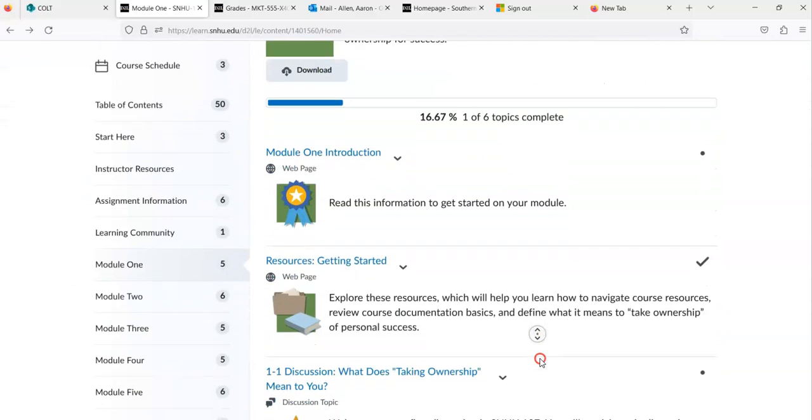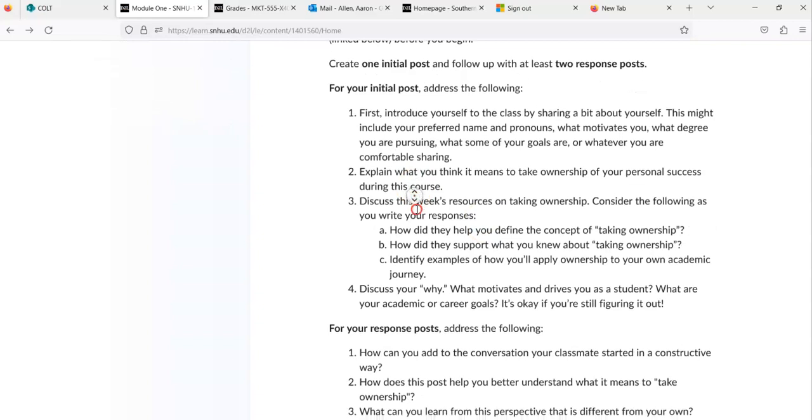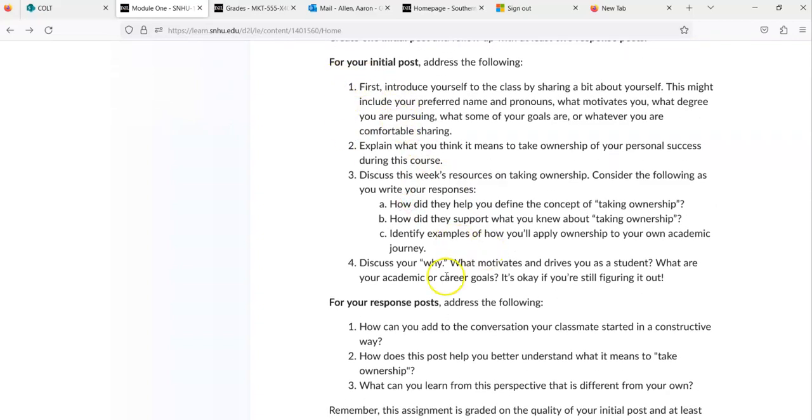Now, one thing that I would suggest, when you go into the discussion and you click that you want to make your reply or your response, you're not going to have this as a guide. So I would definitely prepare your response in Microsoft Word so that you can copy and paste this into Word, and so you'll have the guideline of everything that you're supposed to cover. Because the discussion prompt doesn't appear in the discussion when you go in there and try to do your response.